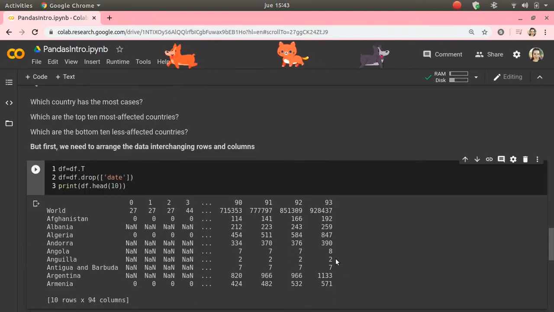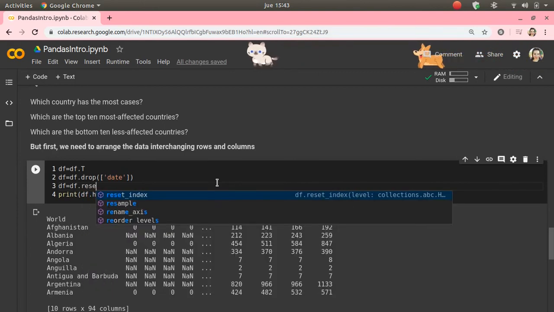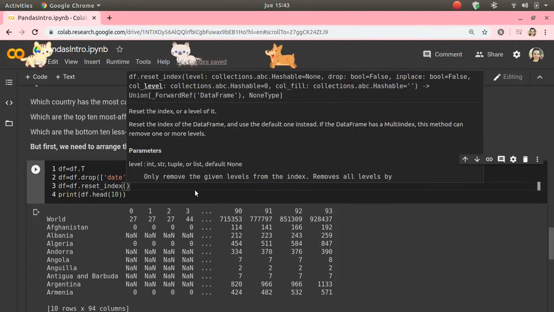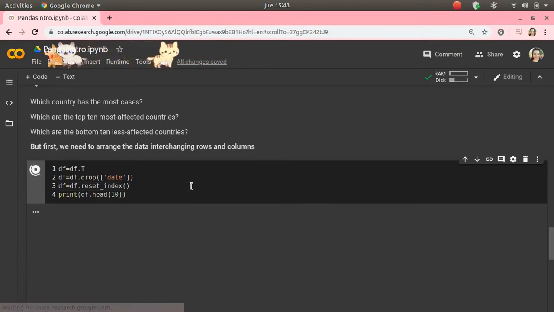Okay, that is all. So I dropped the date row, and I also need to do another thing. And this thing will be re-indexing all the information. I'm going to print that out so you can see. So it will be df.reset_index. Here is the option, and I'm going to leave alone the parameters. The parameters sometimes are specified inside the braces.